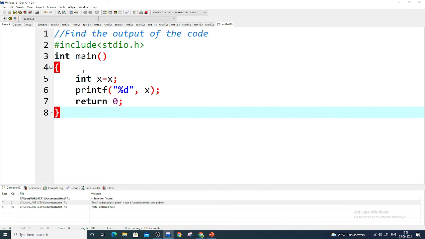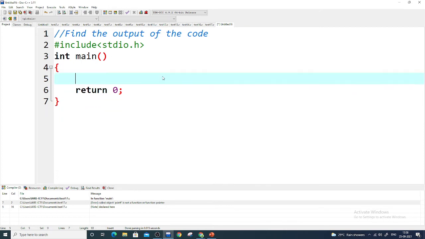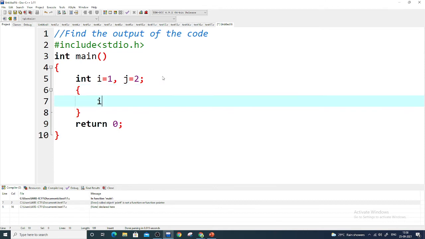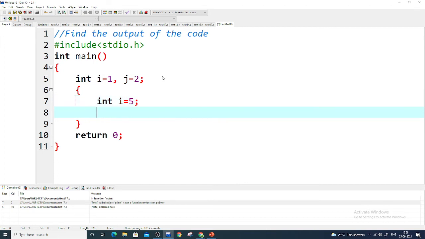So let us copy paste the structure of the C program and then go for the next question. int i is equal to 1, comma j is equal to 2. And this problem is related to the scope rules. So int i is equal to 5. Inside this, we are printing the value of i and j. That is i plus j if I am writing.